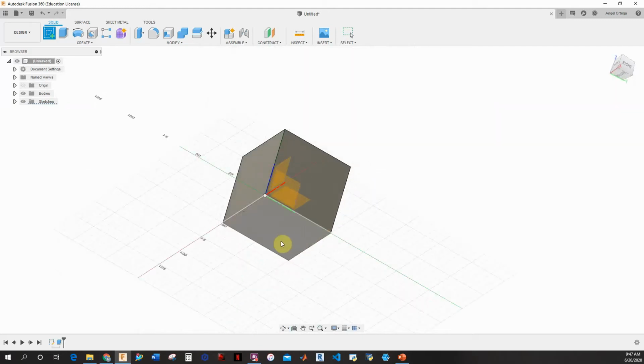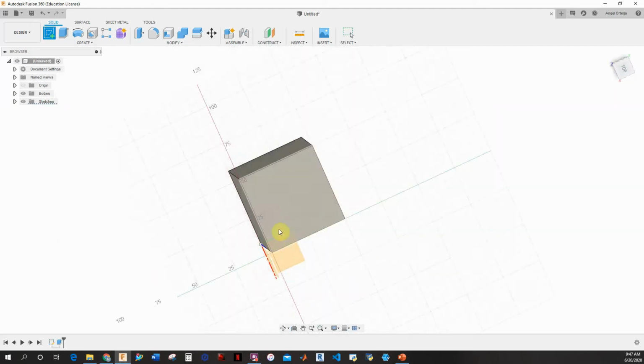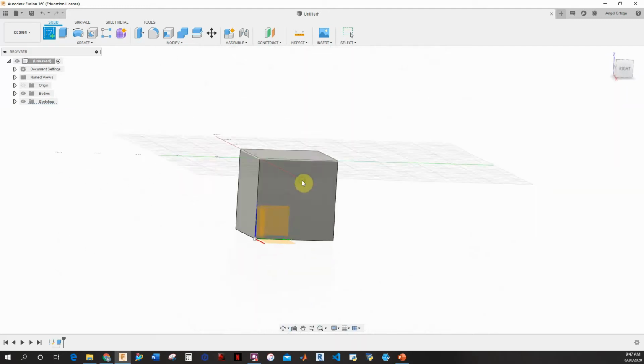And on top of that, we also have the top and bottom, right? Now what I'm going to do is, because I want to generate a circle up here, I'm going to use this new surface, which wasn't there before, as the plane to create my second sketch. Anytime you create a new body like that, you can always use one of the new faces as a plane to generate a new sketch.